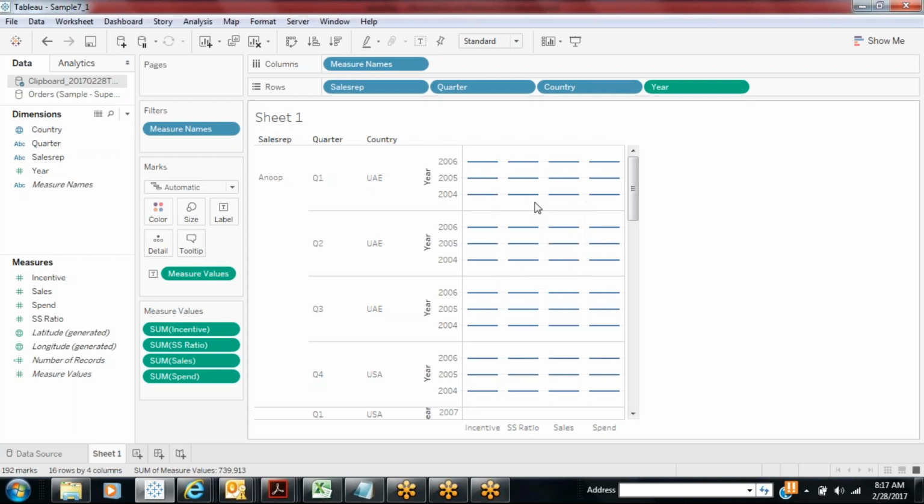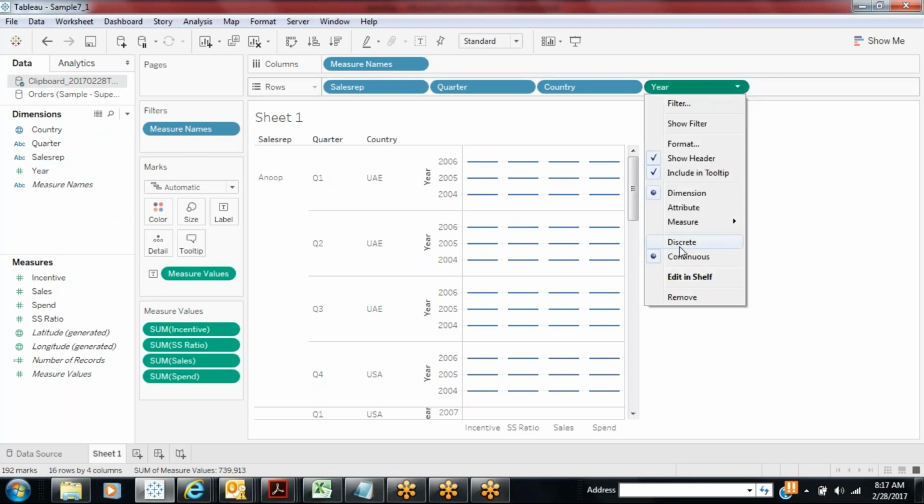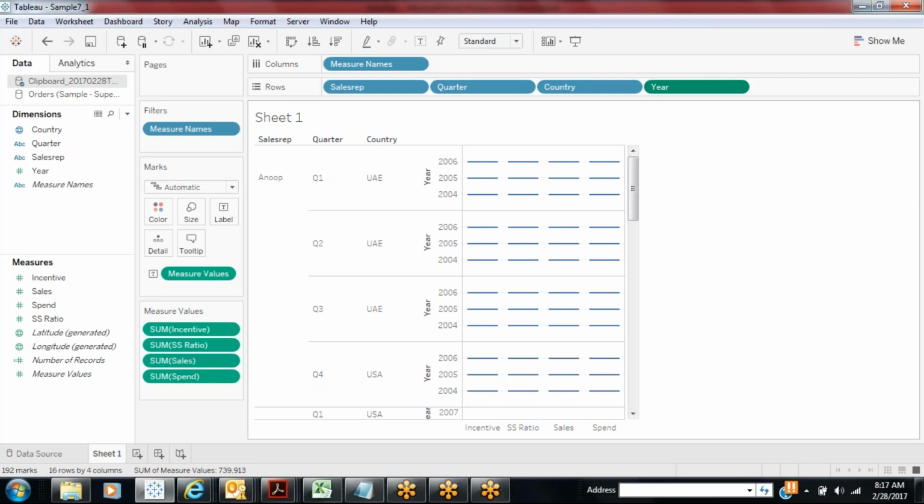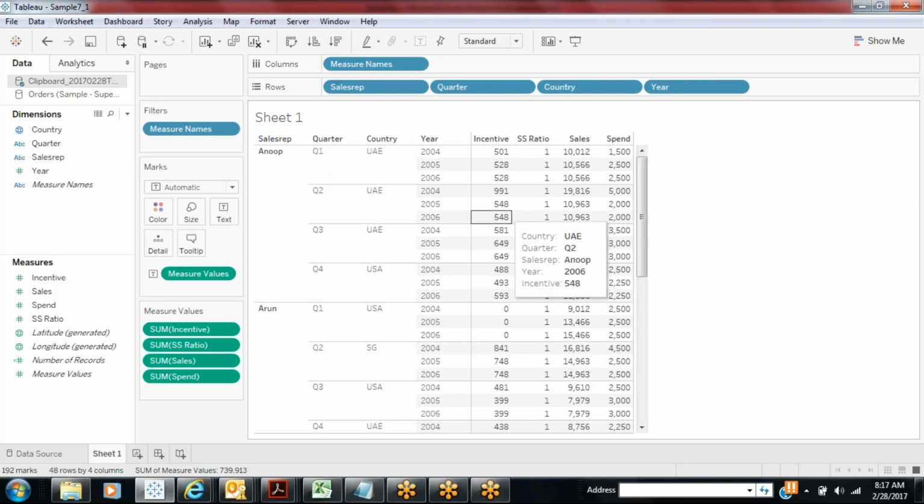So why is this not showing a value? Because this is a year, it is showing this as a number continuous. So let me change this to discrete, it will show the value. I will come to that later, so today itself I will be covering that.